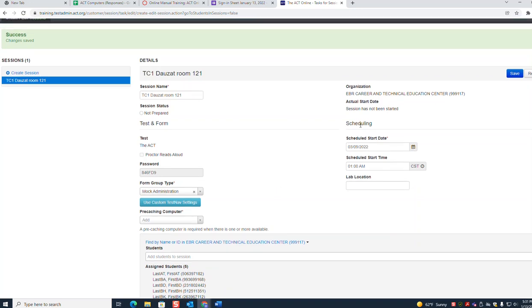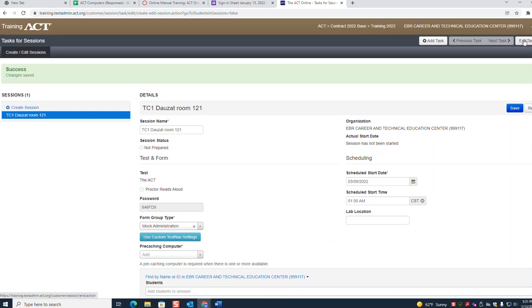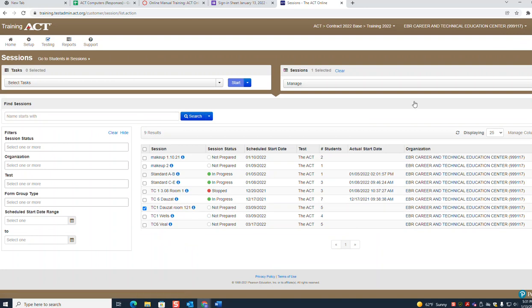Okay, now let's go ahead and exit. So I'm going to go ahead and exit, and then you'll now see the session created. See right here? So TC1 does that, room 121, not prepared. And there are 5 students in there.